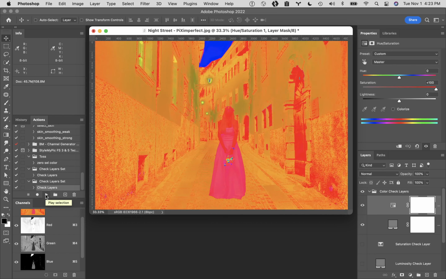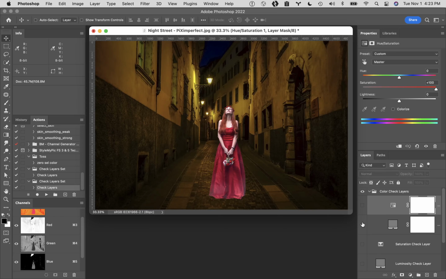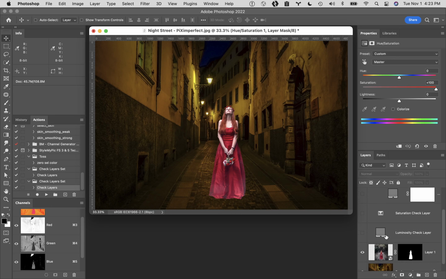It makes her completely nuked out. I'm not going to start with the color first. That's just the way the action was made. Typically, I always start with luminosity, and so that's what I'm going to do. I'm going to click on the luminosity check layer to turn it on. It makes my image essentially black and white. And then I need to actually try to balance the tone of this. Again, when I look at this, it's clearly too spotlit. So there's clearly a mismatch in my luminosity here.